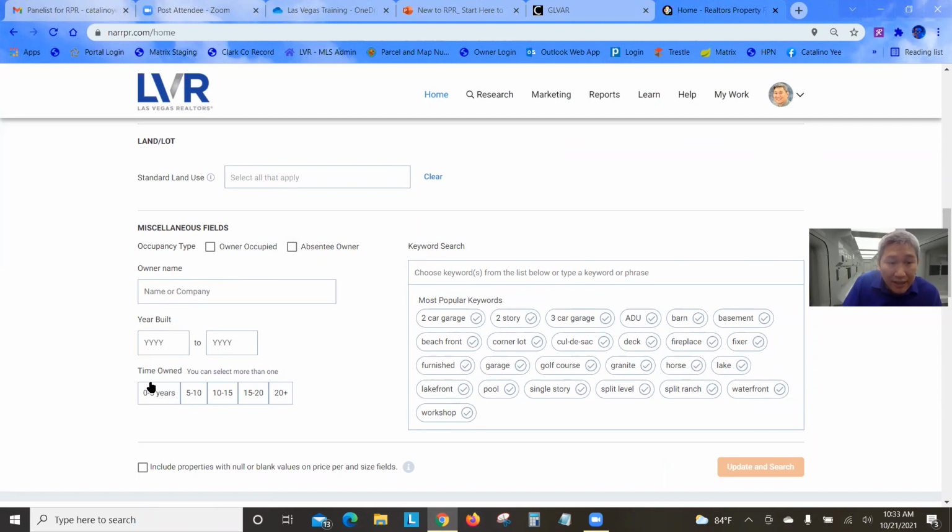Year built, and then time owned. This is a good one. If you're doing prospecting, you don't want somebody who just recently bought the property. Most likely they're not planning on selling it.